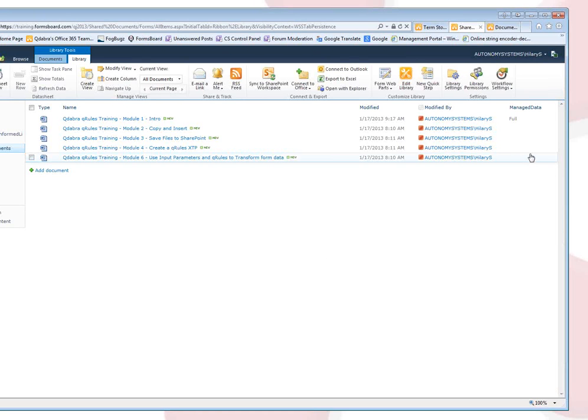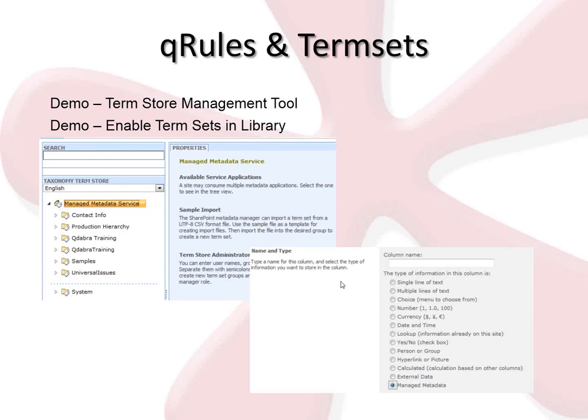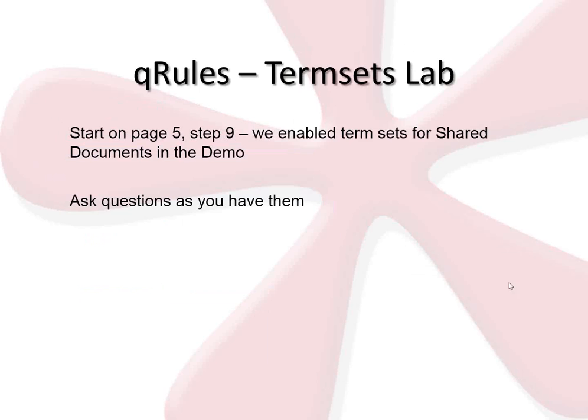You can feel free to add additional items there if you want, but the real point is that we needed to have a column somewhere in our site that was using this in order for us to be able to do the lab. So without further ado, let's pop back over here to our slides. We've got this set up. This is the first part of the lab. You'll find it in the first part of the documents, and so you can start on page 5, step 9.